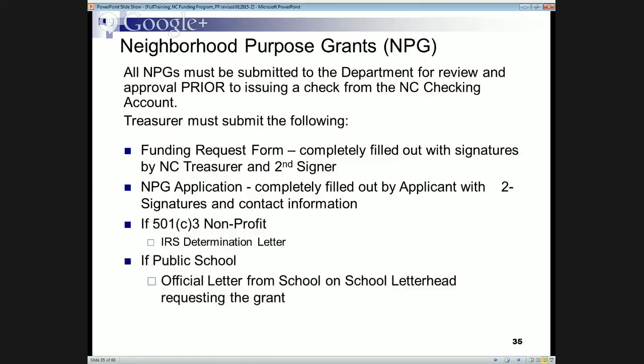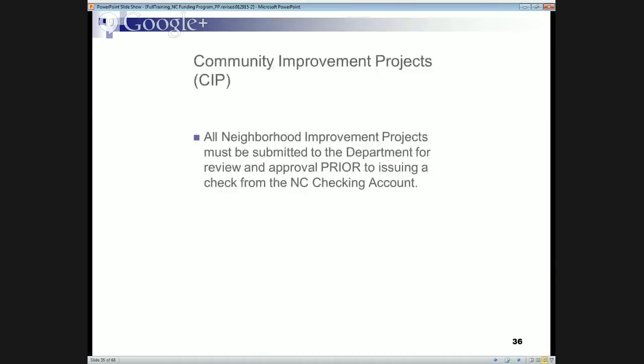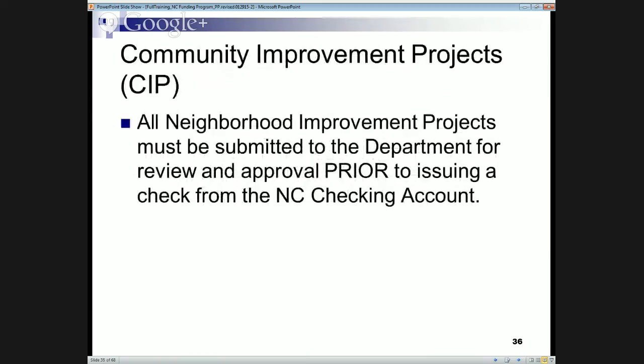If it's a public school, again, official letter from the school on school letterhead. You'd be surprised. When reviewing neighborhood purpose grants, I've gotten the sheet of letterhead, and I've gotten the letter on a different piece of paper. I got to go with that. I always wondered why that was. Yeah, it's got to be on the letterhead.